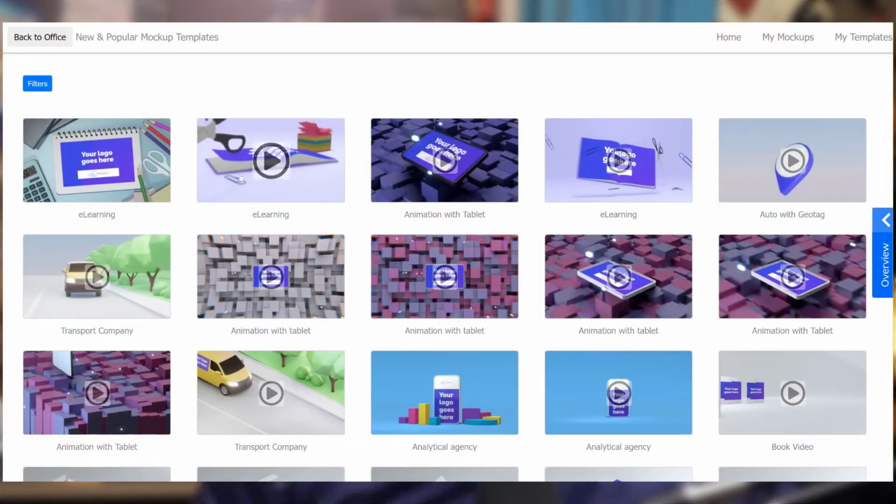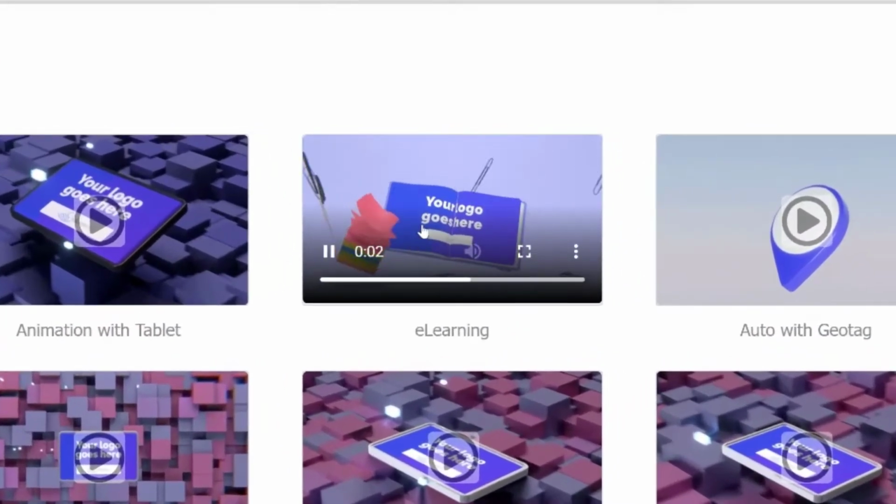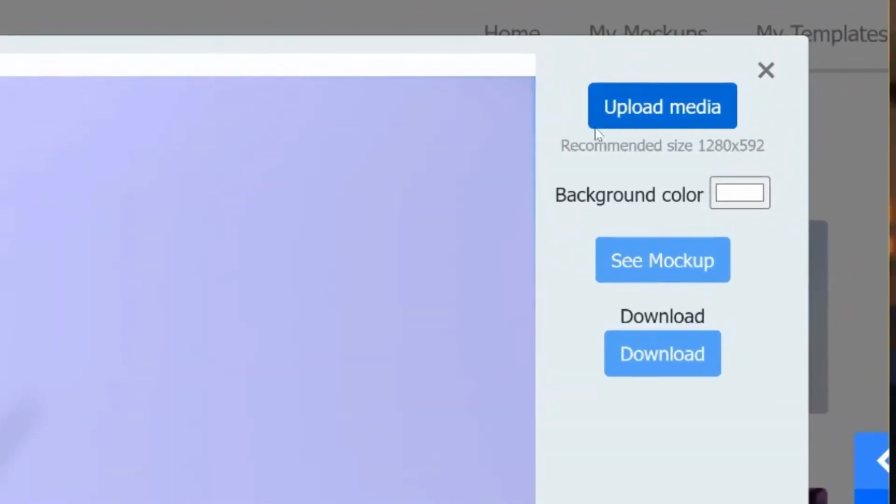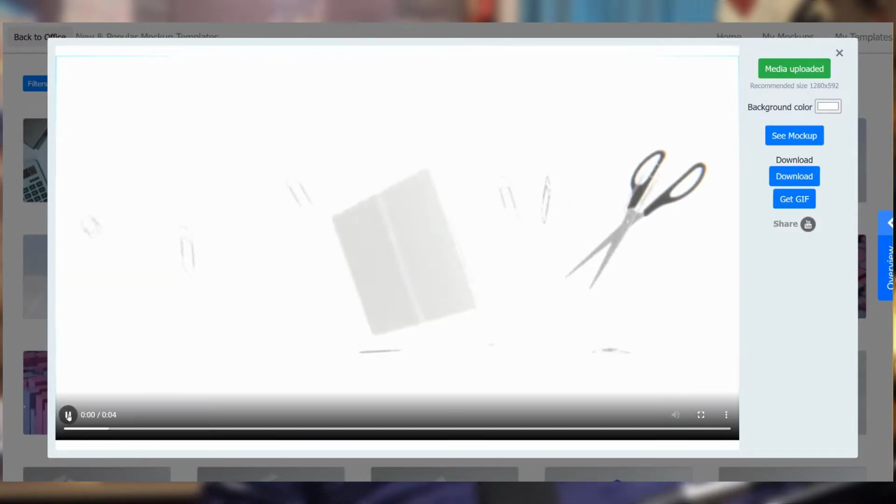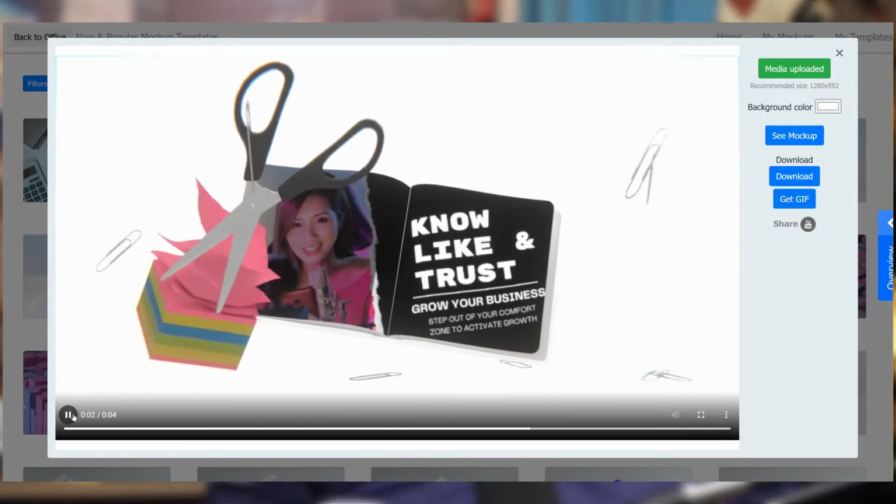How easy was that? Now, let's hop over to the Mockup Design Studio to take a look at our latest mockups. You'll notice from the top, we have 3 new e-learning mockups and an animation with tablet. Let's go ahead and select the 4th option. From the top right, you have to upload media with a recommended media size. Simply upload your selected media from your PC. Once you've gone through the edit options, you can click on See Mockup. Once your mockup has been rendered, you can see the final results, and you also have the option to download or convert it into a GIF or share it on YouTube.